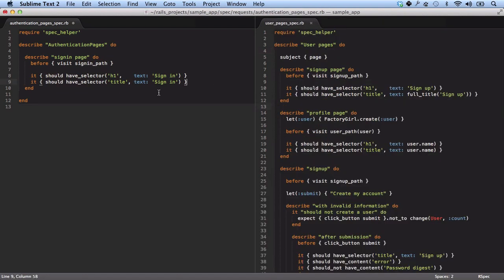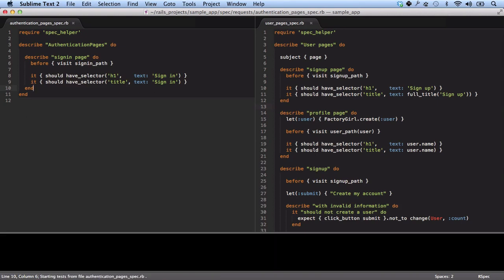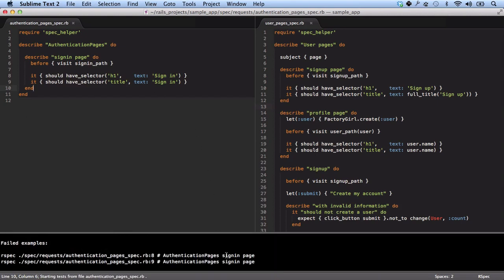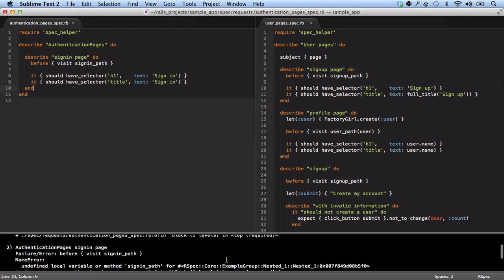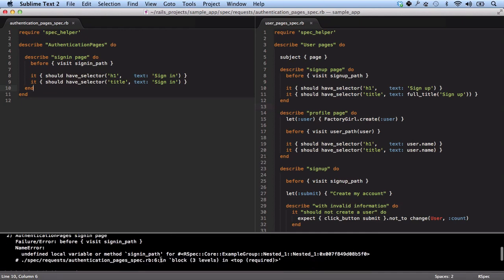In any case, let's run this thing and see how it goes. And so it's failing, as we expect. Let's see what the failure is. So it says undefined local variable or method sign-in path, and that's a hint that we need to make a route.